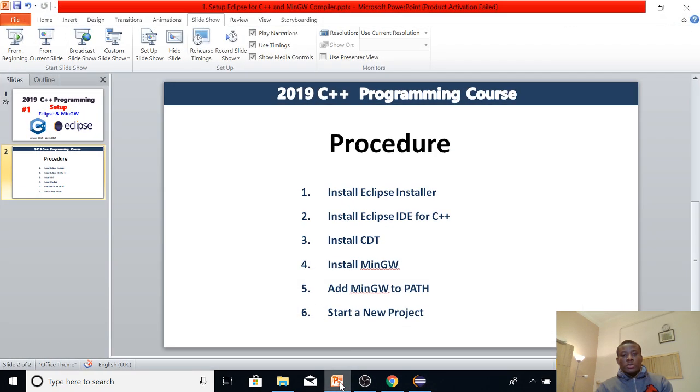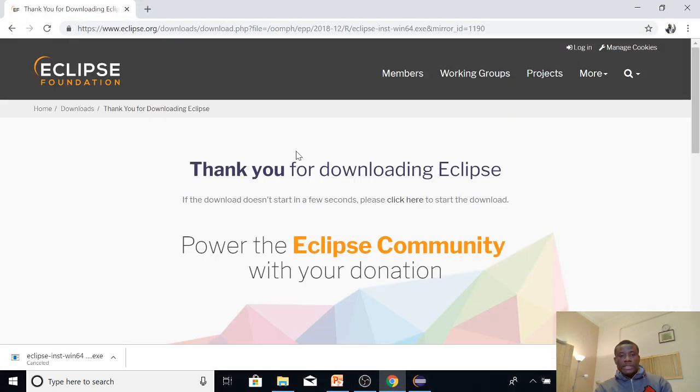The next thing you are going to do is install MinGW. MinGW is actually a compiler. Eclipse does not bundle the IDE and the compiler together, so we need to install the compiler separately. So we are going to fetch the compiler, which is called MinGW, and install it into our system.